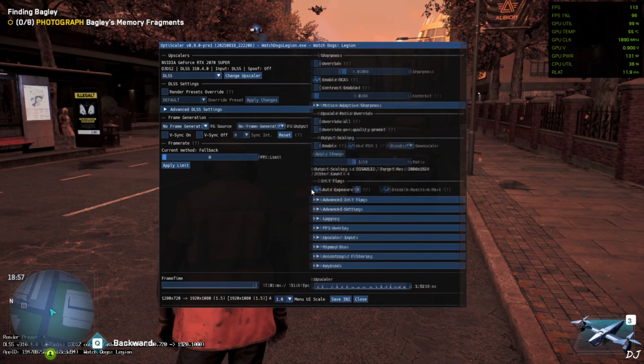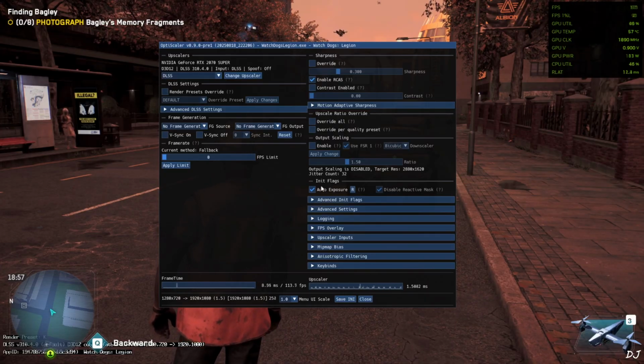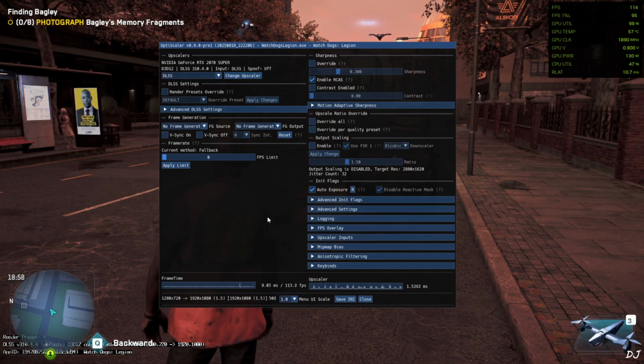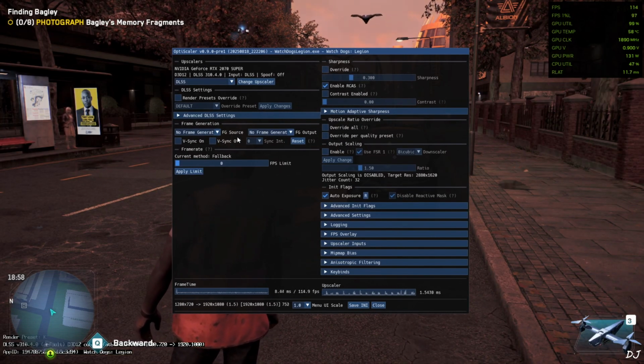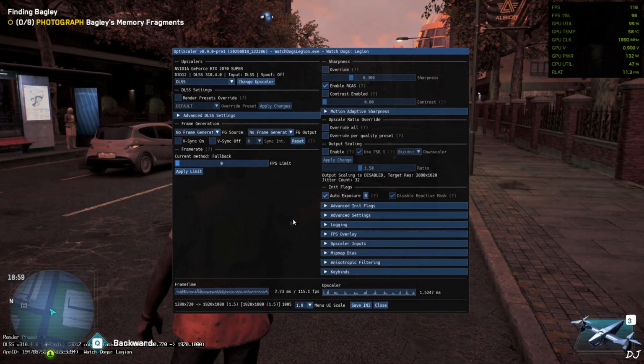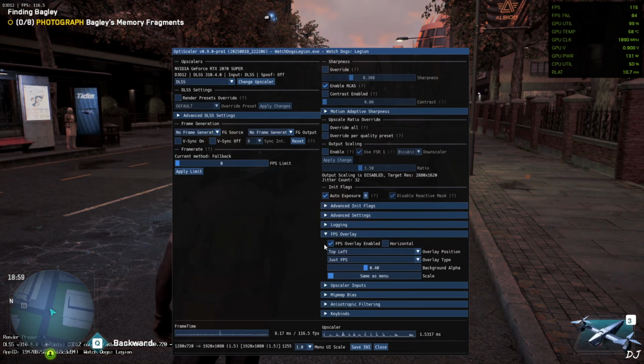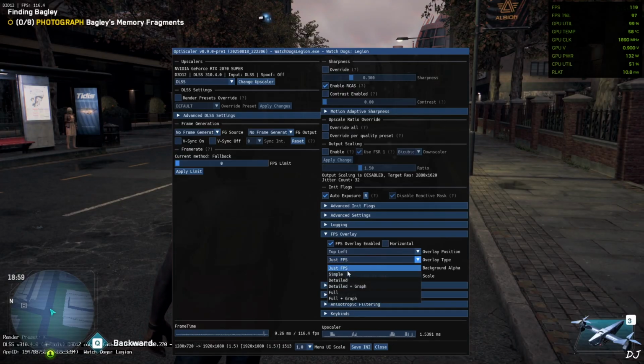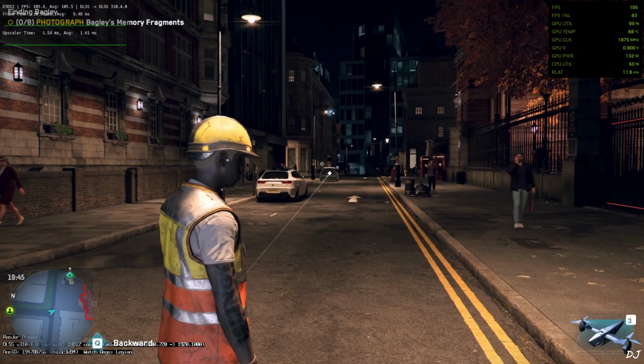Enable the auto exposure setting from the OptiScaler menu under the init flag section. No frame generation selected. I'll enable OptiScaler's performance overlay to show you the base game performance first. FPS overlay enabled, full plus graph. Save INI, close. Back to the game.